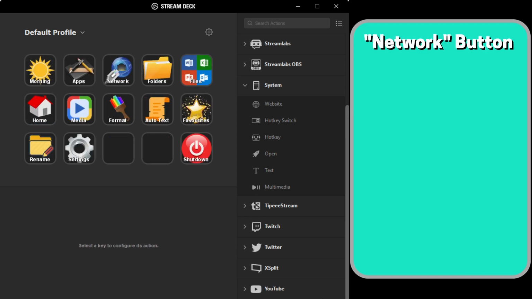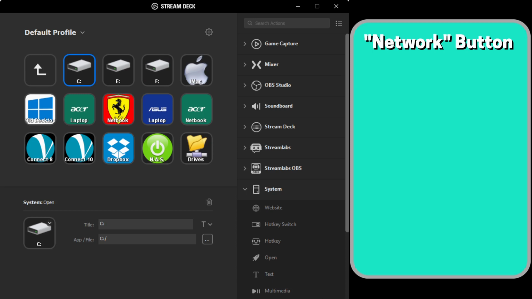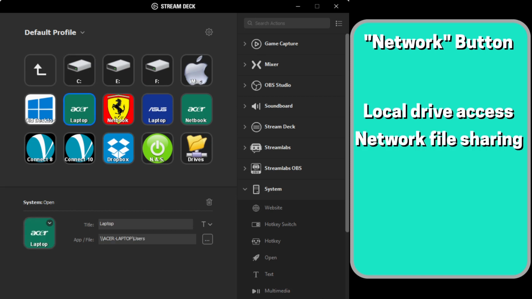Returning to the home screen, we now look at the network icon. The first 3 icons are straightforwardly links to local hard drives, and again make use of the Open command, which we have previously used to launch applications. The next 8 icons again use the Open command, but this time each icon provides access to shared files on each of the machines which connect to the network.